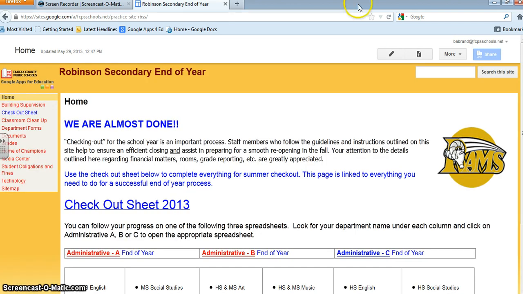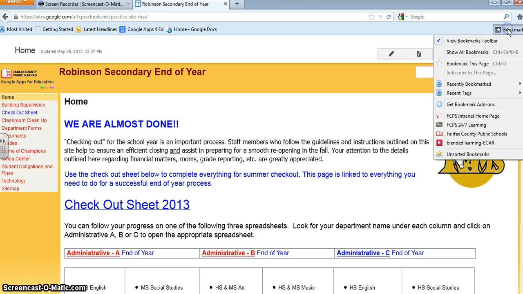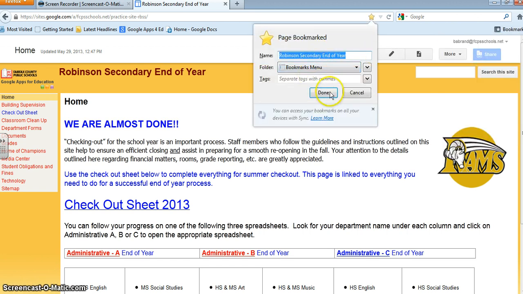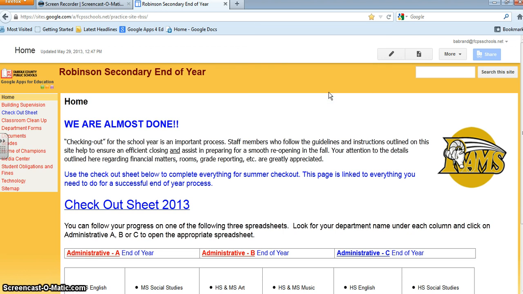And the first thing that you want to do is bookmark the page so that you don't have to keep searching for it all the time. So you can go to your bookmarks and say bookmark this page. That's fine, that's done, and then you can just find it from your bookmarks. So here is your checkout site.